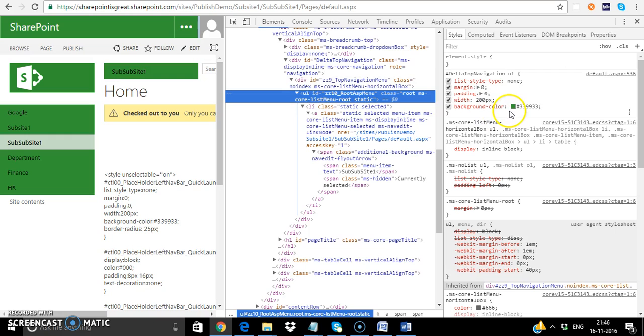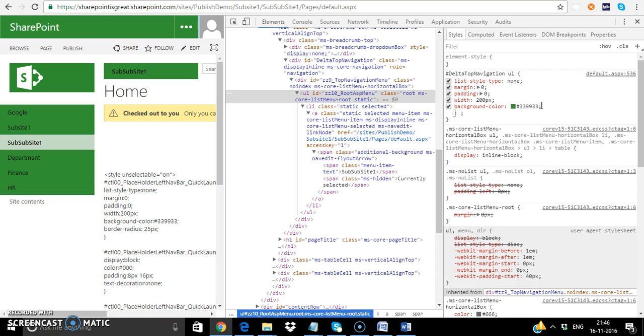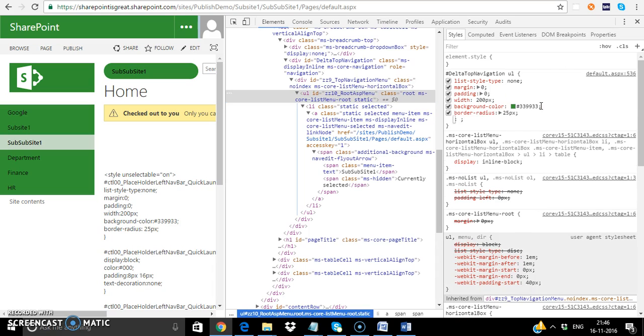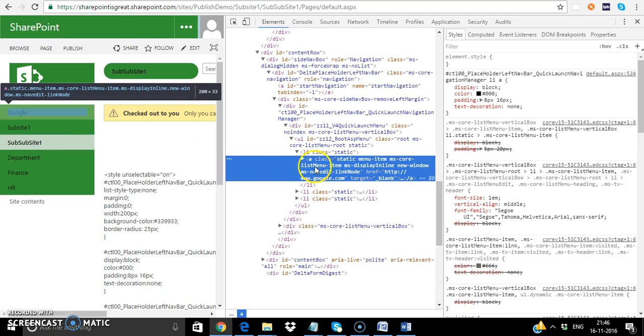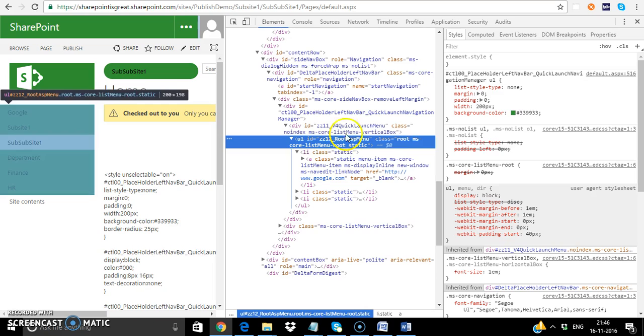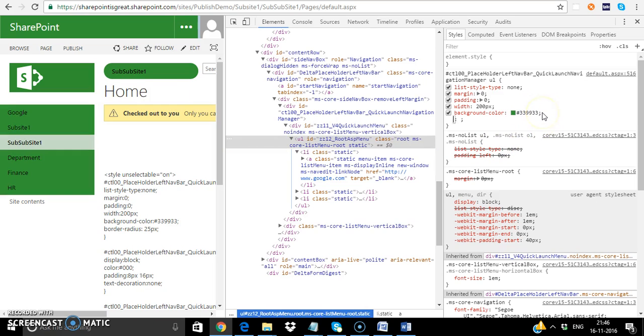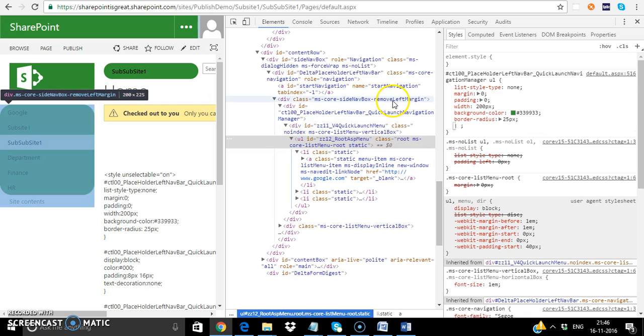So what I would try is, I want to apply the rounded corner. So I go to the styles and try to apply the change border-radius 25 pixel. So that's it, and the changes can be seen directly from the browser itself. Similarly, I select the right click for quick launch and I do the same thing. I go to the UL and apply the same border radius and see the rounded corner is applied.